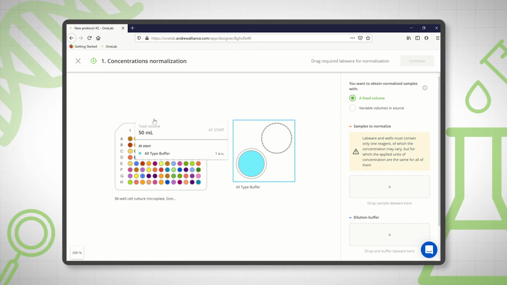So concentration normalization. I'm presented with two choices at the beginning. The first one is I can do the normalization in what's known as a fixed volume. So I can take an aliquot of each one of these samples out into a second microplate and dilute them in that second microplate to a fixed known concentration, normalize them.